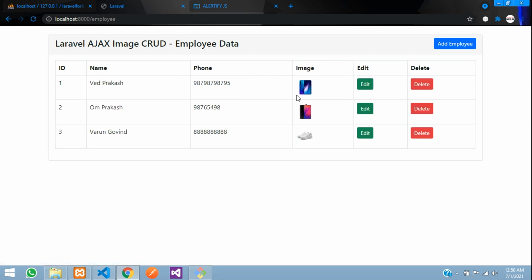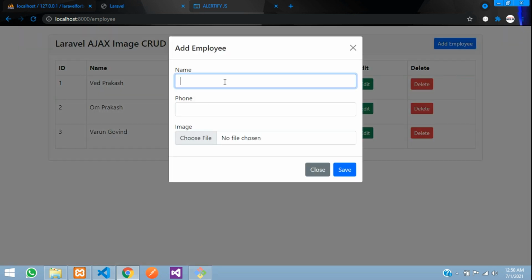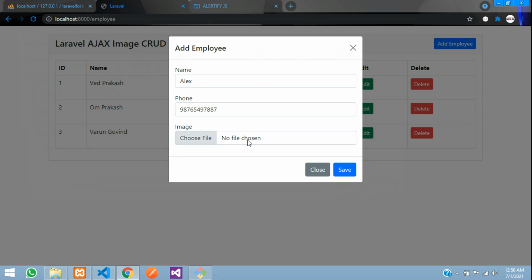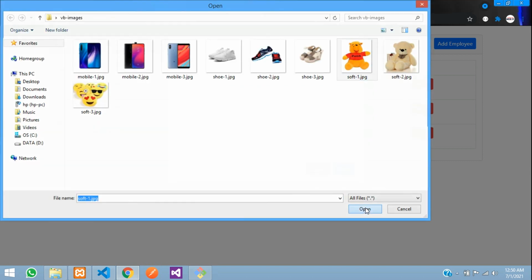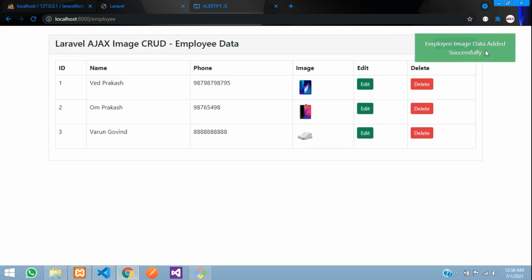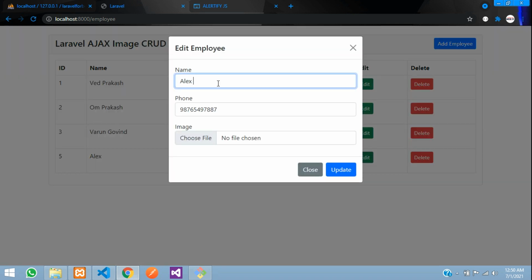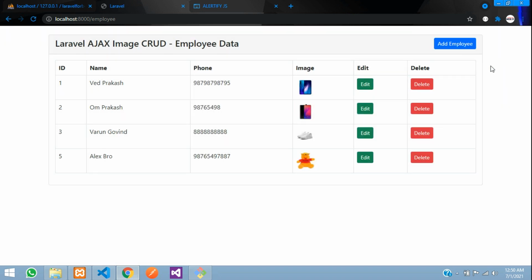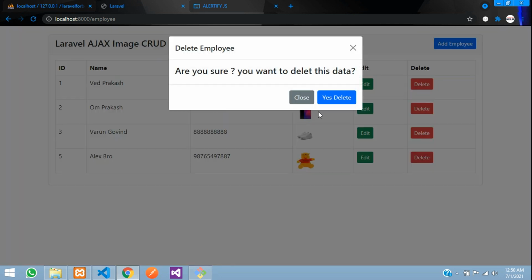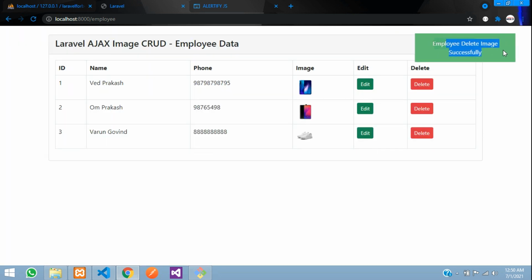Refresh. Cool. So let's add Alex, with some random digit phone number. Add the image, let's add this soft toy. Save. Employee image added successfully. Perfect. So we have got that Alertify. Let's edit Alex. Let's update. You can see the updated data. And if you want to delete, yes, delete. Image deleted successfully, and that data also is removed.